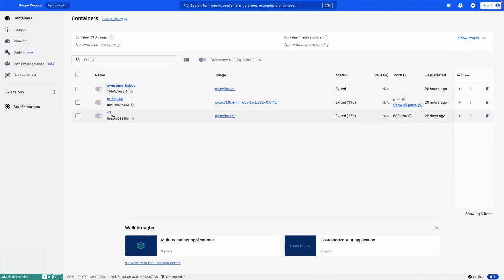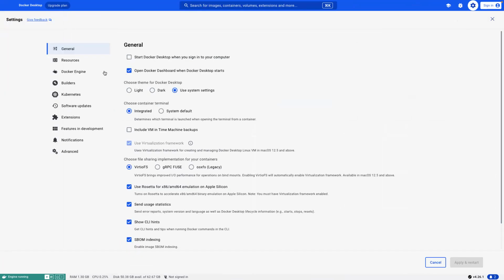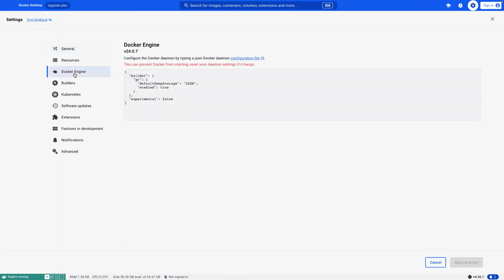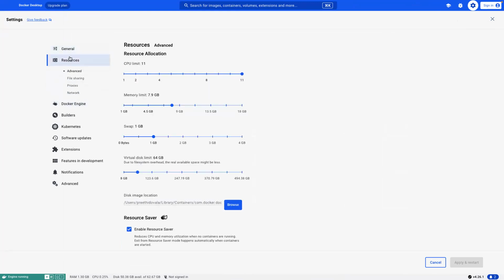But you may be asking, I have installed it on my laptop, and I just want to run Windows only. Then you have an option. If you go to your settings, you have to change your Docker engine. Somewhere it will be.